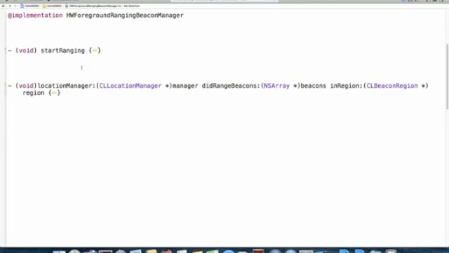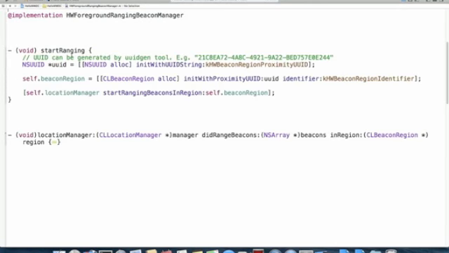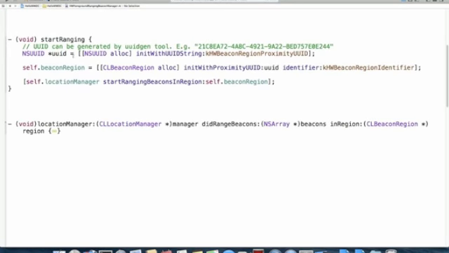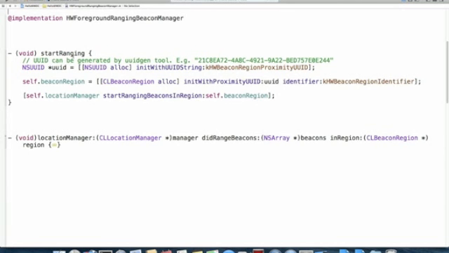Again, 2 methods. The first method is to start the ranging process. This tells iOS, I'm ready to receive signals. Please monitor beacon signals around me and report them back to me. So, 3 lines of code.